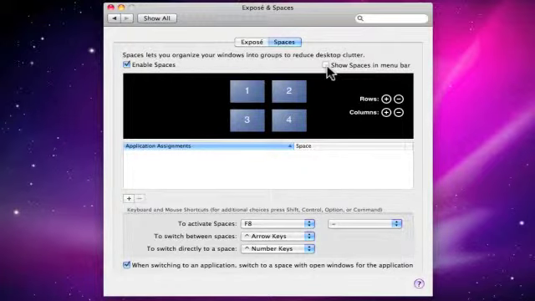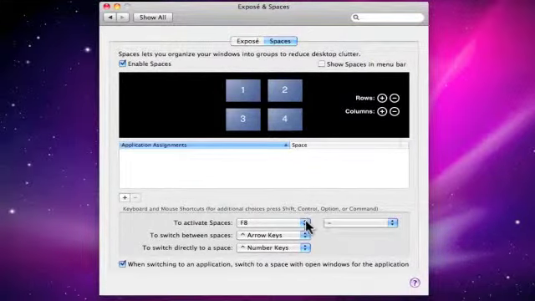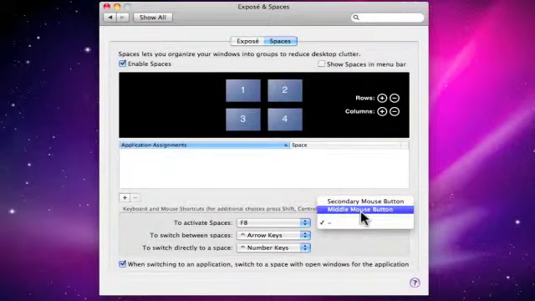The other option which is worth considering is to show Spaces in the menu bar. By enabling the Spaces icon in the menu bar, you're just giving yourself another way to control Spaces. I'm not going to enable this particular feature because I want to control Spaces via the mouse, so I'm going to go down to this option and then use the middle mouse button to control Spaces with.